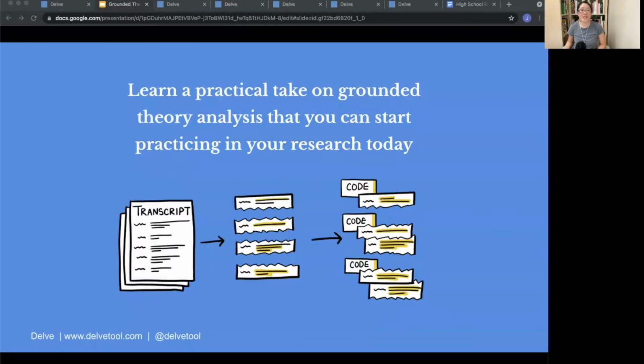The goal for you is to learn a practical approach to grounded theory. So I'll be giving you a set of actionable tools that you can use when you're analyzing and approaching your own research, with a specific focus on using the Delve qualitative analysis tool. You don't need any background knowledge on grounded theory, but it is helpful to have a general idea of what qualitative research and qualitative coding is. This webinar is also great if you are already an expert but you want to brush up on your skills.